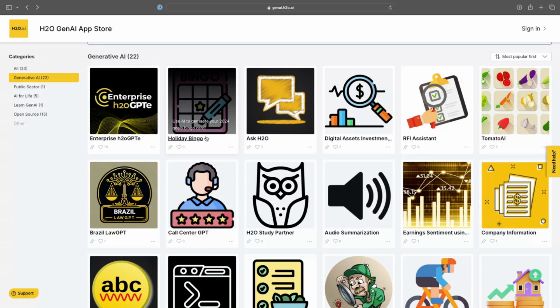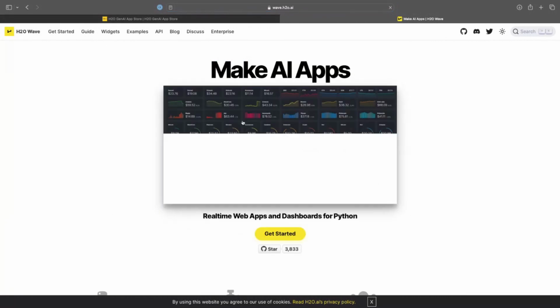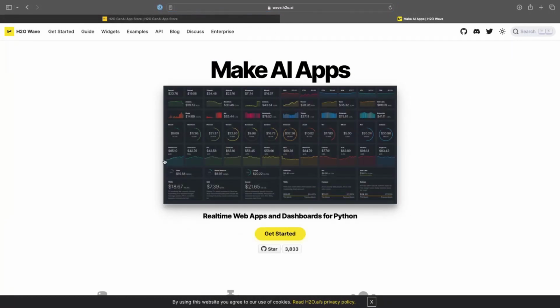Once you've done that, I invite you all to check out Wave, which is where all of these were designed. Wave is an open source tool for designing these apps in Python, and it's designed for data scientists in mind. So there'll be a link to Wave as well in the description.